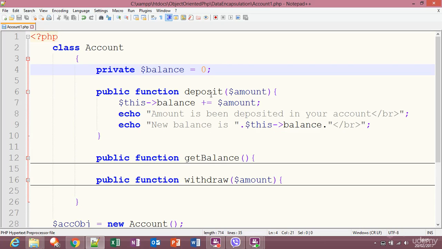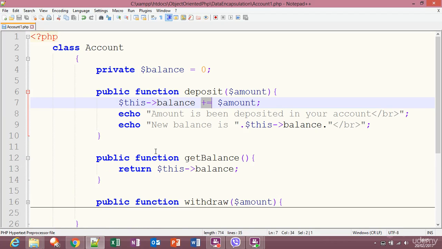First method is deposit, which will be used when a user wants to deposit some amount in his account. It will just add the given amount to his balance. Second one is the getBalance method, and it is only returning the value of the balance property. This method will be called when a customer wants to check his balance.